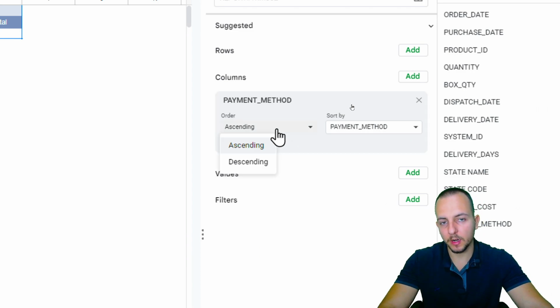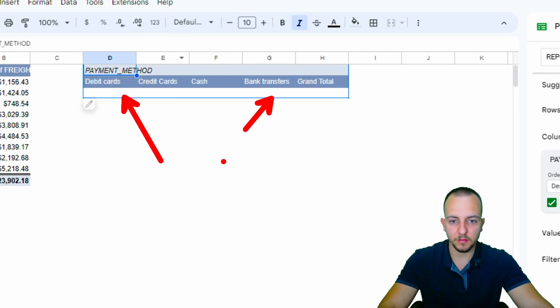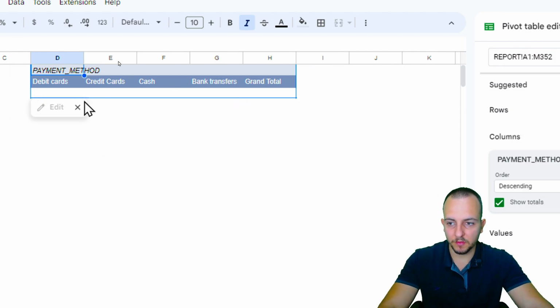So if you want to organize it from A to Z, you can choose an option that corresponds to A to Z or Z to A, and on and on. So I have ascending and descending. Let's choose descending here just to change. Okay, now the order is inverted. I'm going to stick with this option.